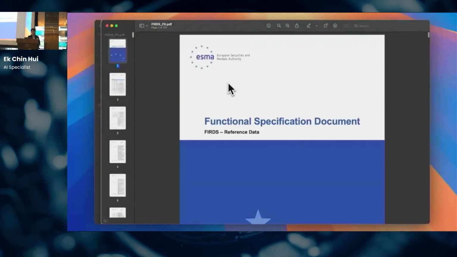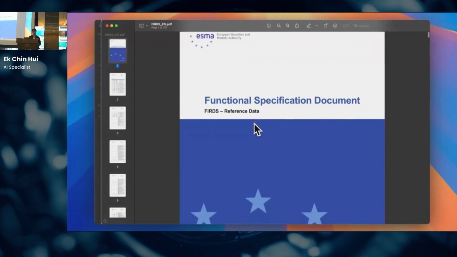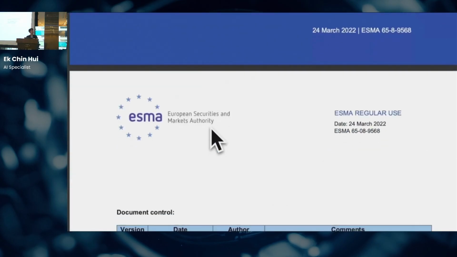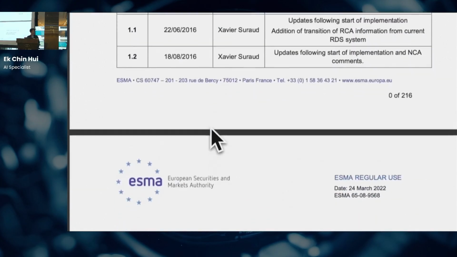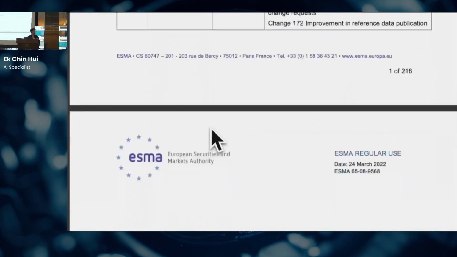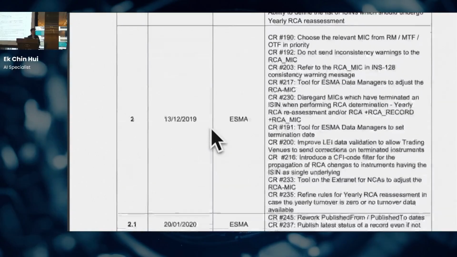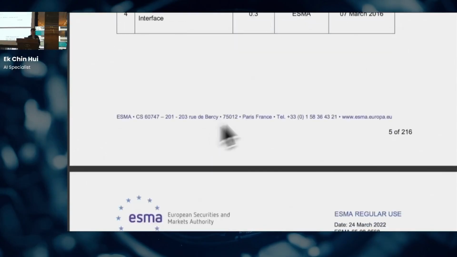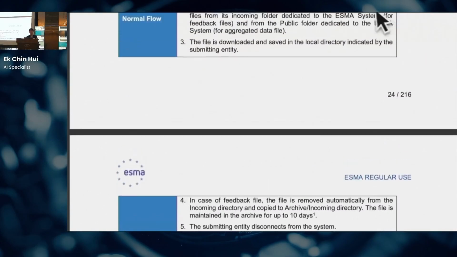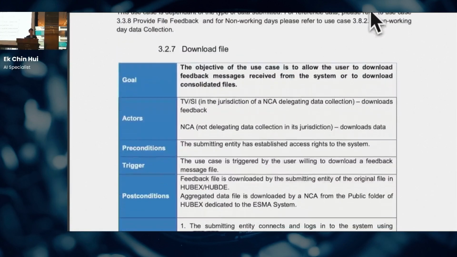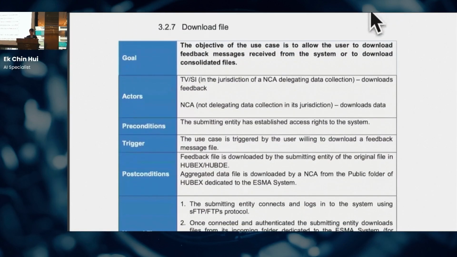Let's first look at the functional specification document that we will pass to our QA agent. This FS is based on the Financial Instruments Reference Data System used by the European Securities and Markets Authority. It's fairly comprehensive, with 200 odd pages, and will definitely be a tedious process to write test cases to cover every use case for the project.